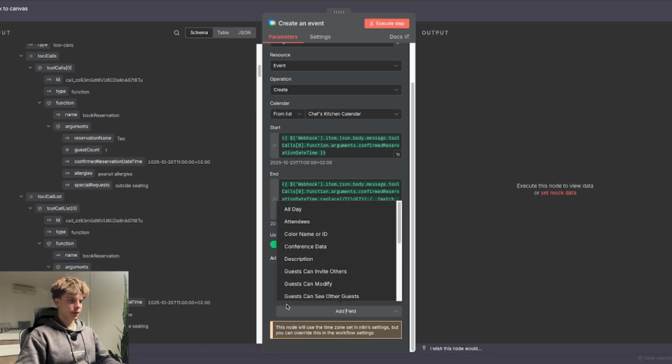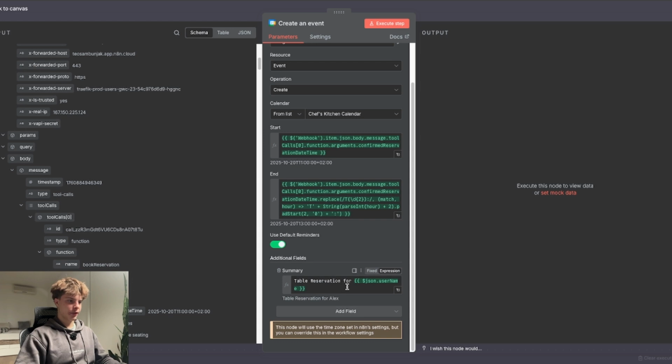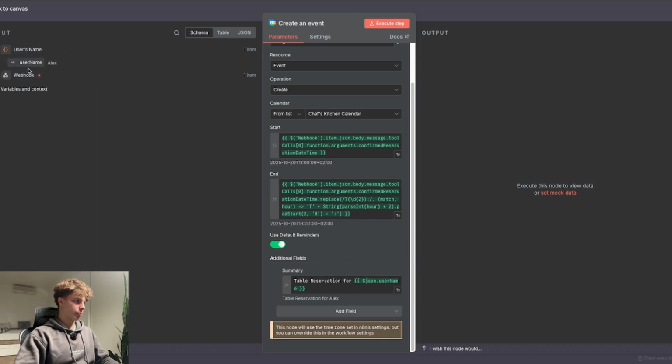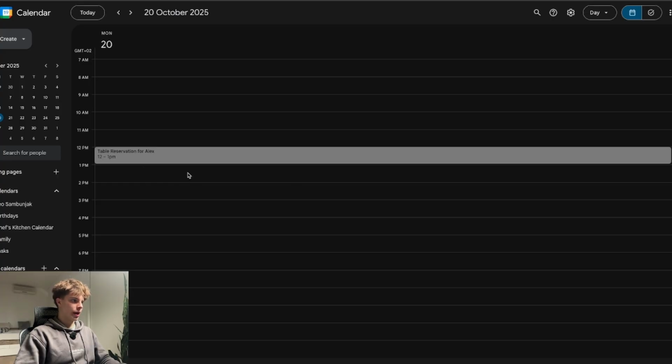Now lastly, you'll just want to add a field called summary and name it something like table reservation for, then drag and drop the username. So in this case, it would say table reservation for Alex. And so that's how our actual event would be called.